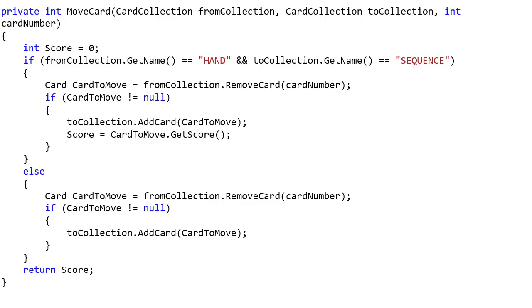Let's just revisit move card. When we looked at this earlier, we were looking at it in the context of dealing cards from the deck to the player's hand. This time we've got cards that are going from the hand collection to the sequence card collection. So we'll be going down the if branch of our if else statement this time. This time we're going from hand to sequence. So the card is removed from the from collection, which is the hand. If it's not null, i.e. there's an actual card to remove there, it adds the card to the to collection, which is the sequence, as we look at the code now.